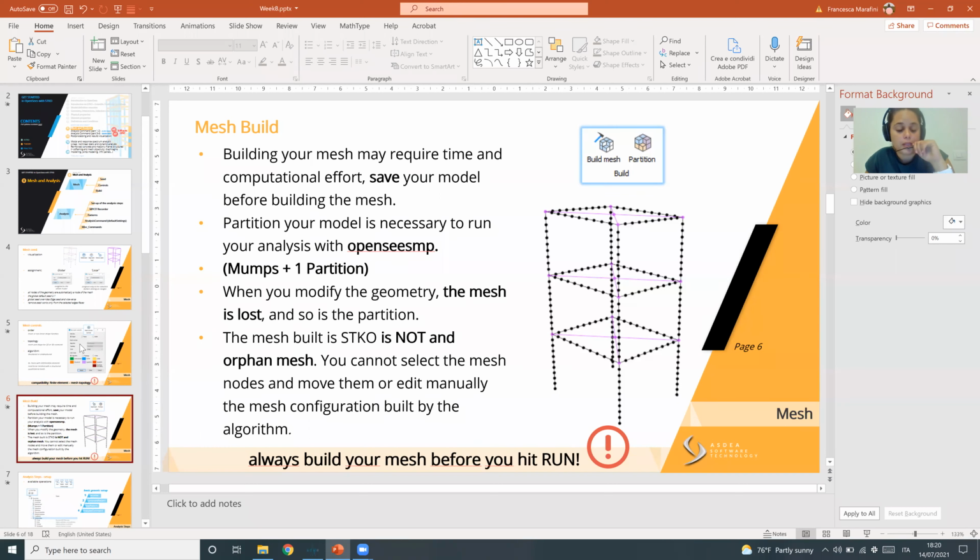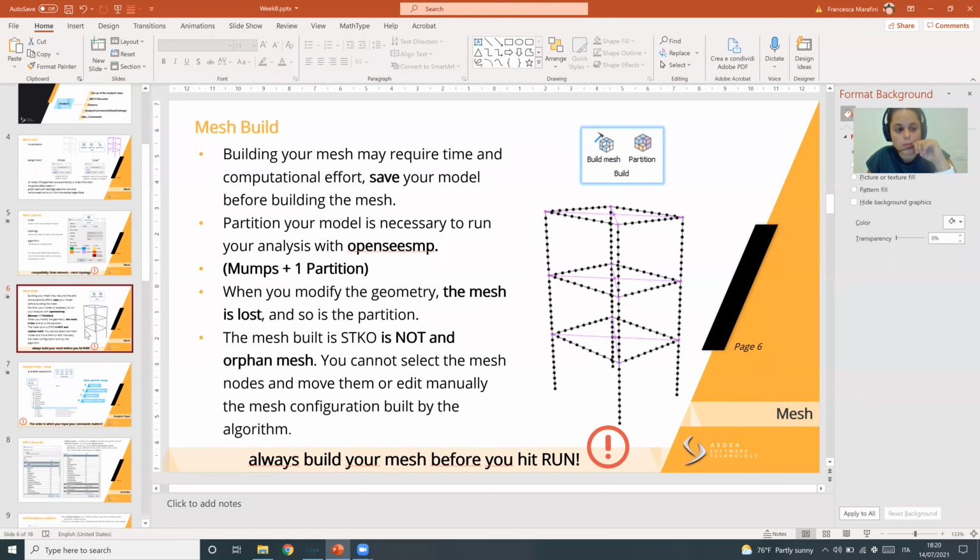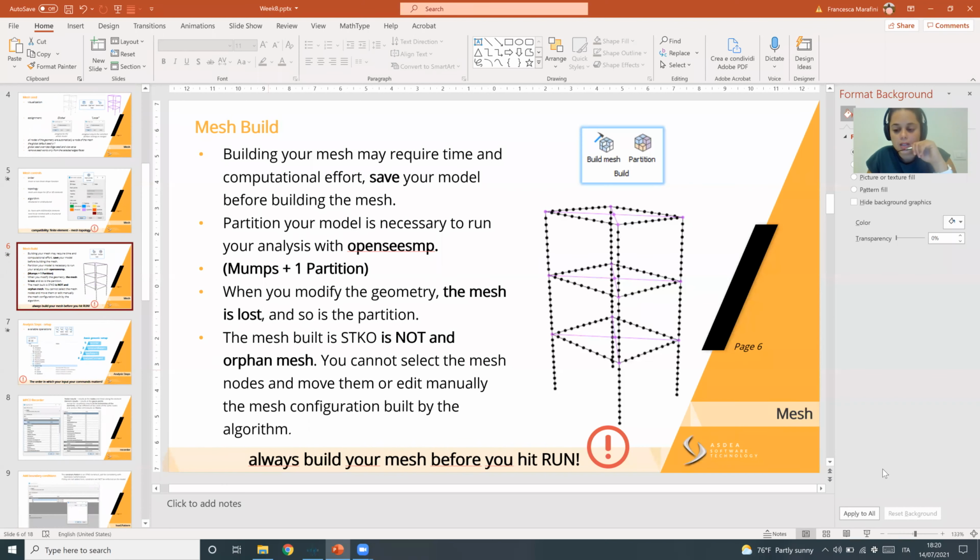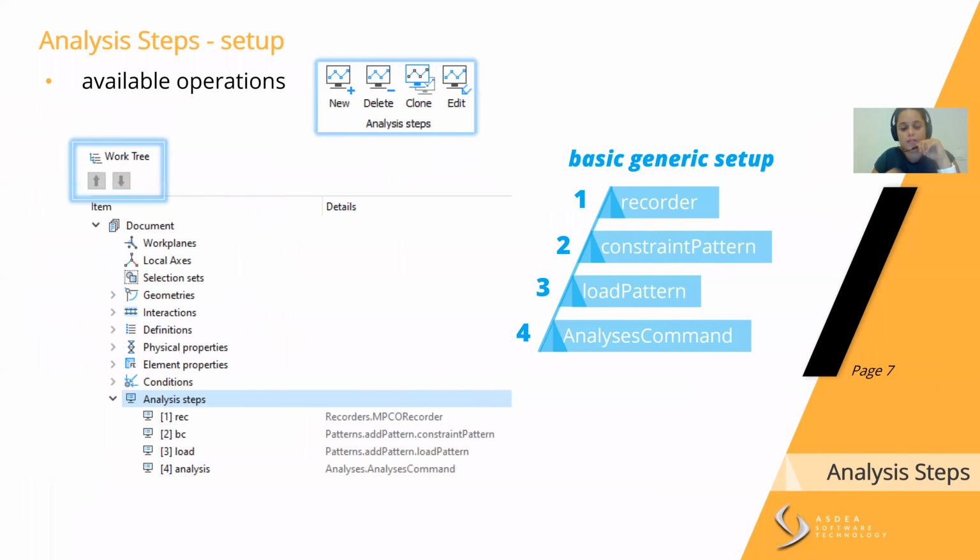So if you come up with things you have been experiencing while running your model on meshing, we can talk about it today. Going forward, we're going to talk about the analysis steps. This is the part of the work tree at the end, where we have already done our geometries and defined our interactions, definitions, physical properties, element properties, and conditions. Everything else has to be done before we get to this step, okay?